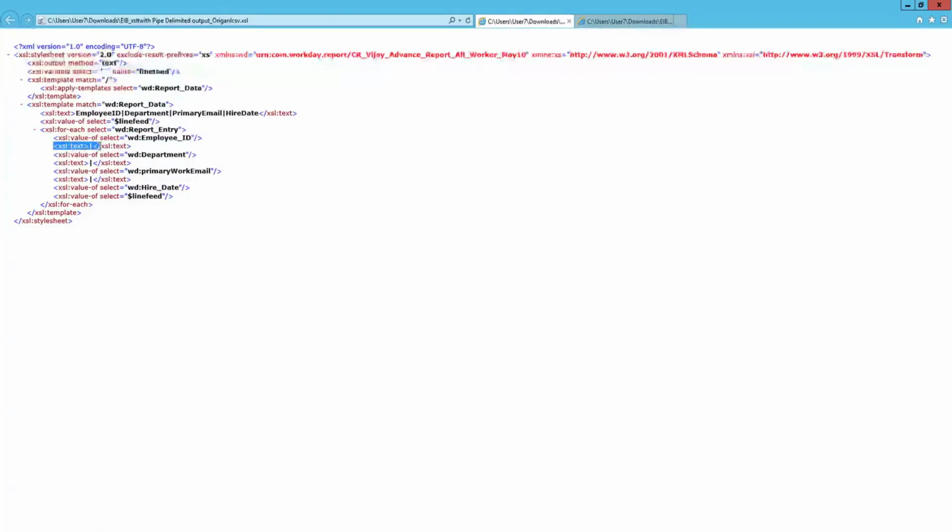So this is how I'm using the accessor text function, and in the text function's value, I'm passing a pipe here. And then, after the pipe, I'll process the second element, which is my department, so WD department. Then again a separator pipe.